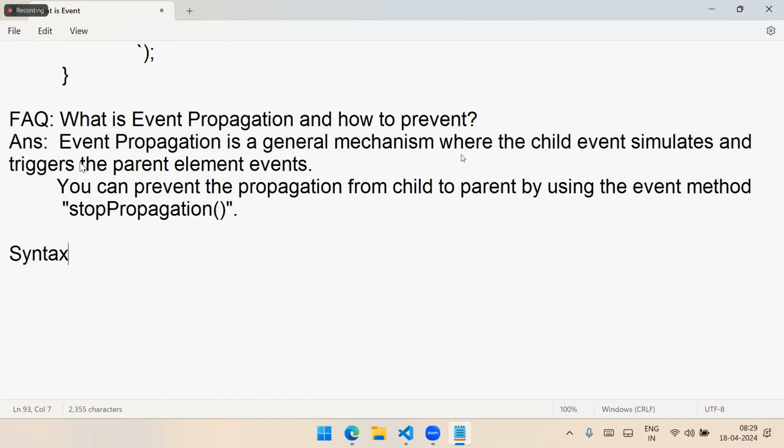So syntactically, you have a function, the child event argument will be there, and it will have e.stopPropagation.